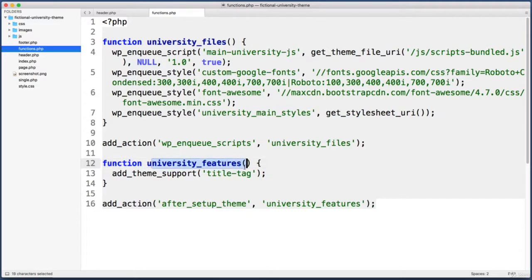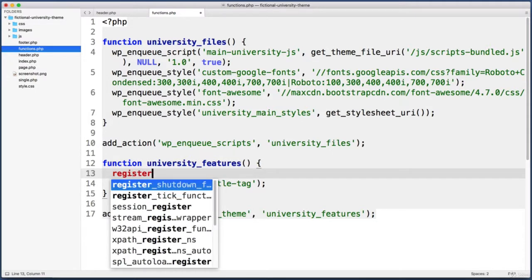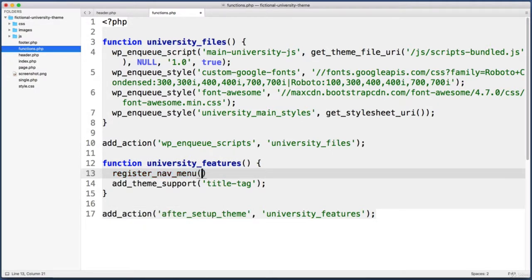So within our University Features function, either right above or below this add theme support line, let's just add a new line, and we're going to call a WordPress function named register nav menu. Within the parentheses, we need to give it two arguments. The first argument is just a name that we get to make up for this particular menu location. Let's begin with the menu up in the site's header. Let's call it header menu location. So this name doesn't matter, I just made it up. It could be anything. Okay, and then a comma because we want to give it a second argument.